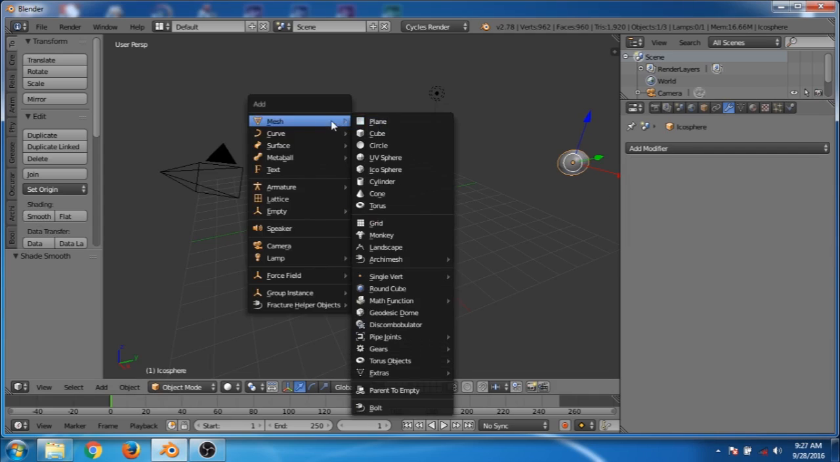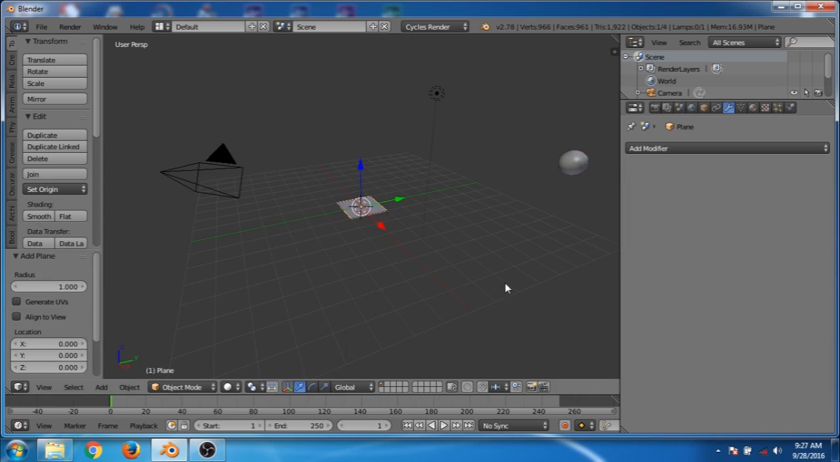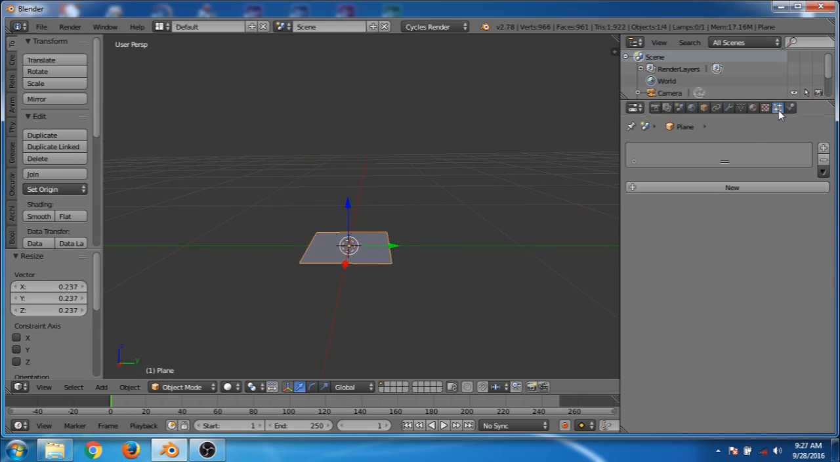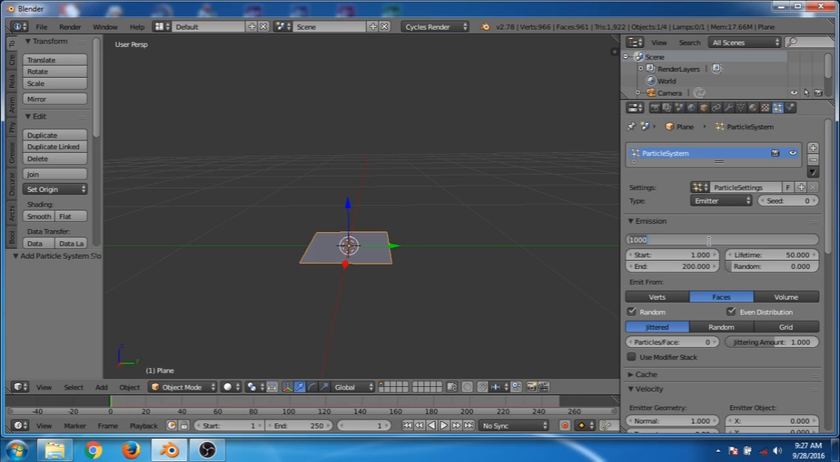Now create a plane and scale it. We'll use this plane as an emitter. So now click on the particles and create a new particle system. Now decrease the number of particles to 20 and frame to 50 and the lifetime to 5 million.